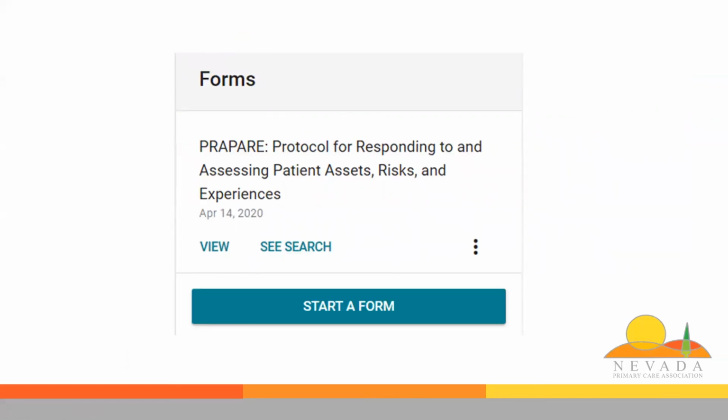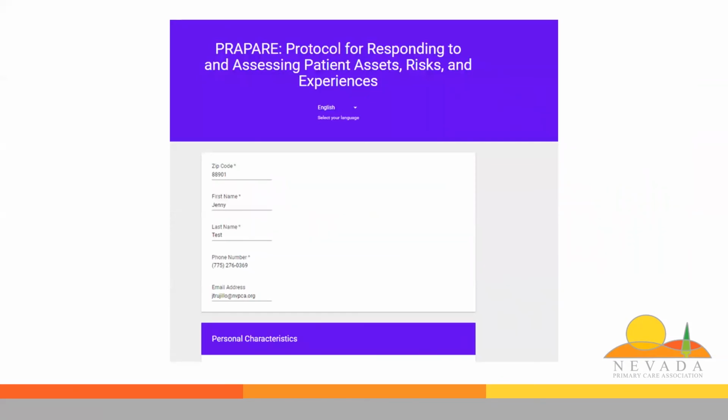Part of the Community Connector is you can fill out an SDOH assessment form. The assessment form that's provided is the Prepare assessment tool. And what's great about this tool is it's about 21 questions that the patient fills out to identify their SDOH needs. So this is just a copy of the beginning of the Prepare assessment tool that you will fill out on behalf of your patient.